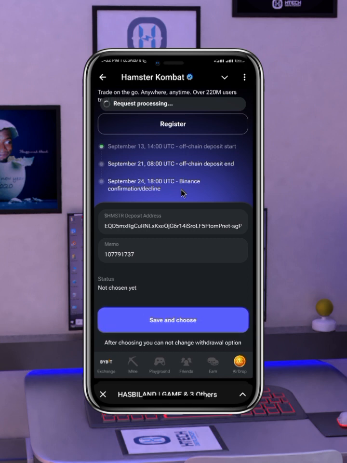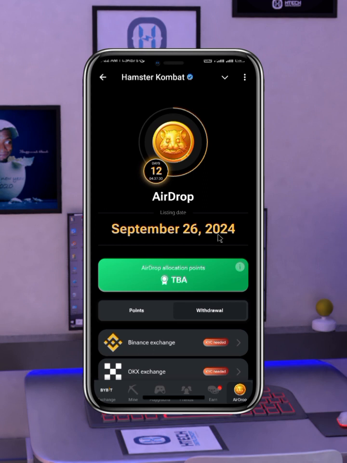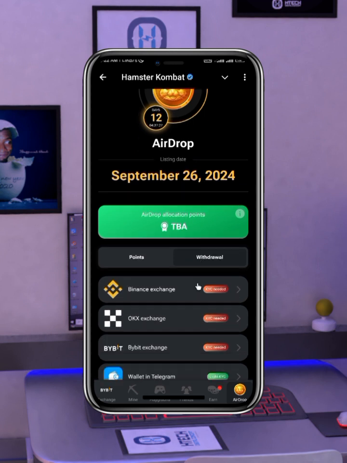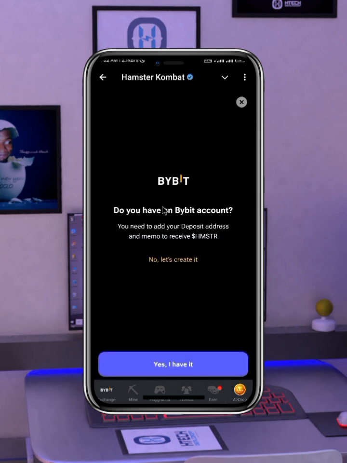So basically, this is the process you have to follow if you want to use Binance as your withdrawal option. If you want to use your Bybit account to receive your token, all you want to do is to simply click on Bybit exchange right here. If you already have a Bybit account, there is no need to create another Bybit account.